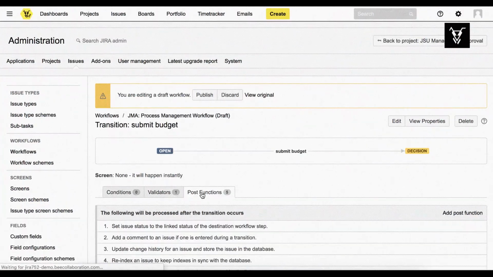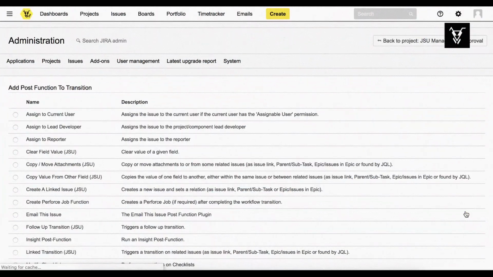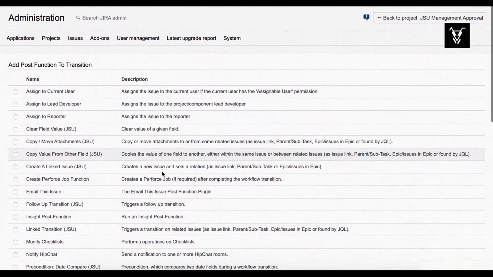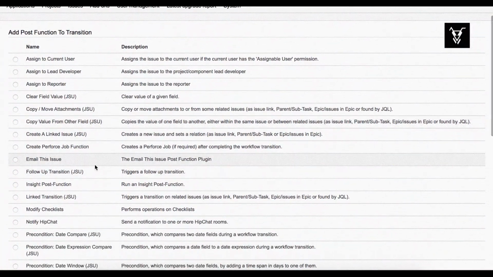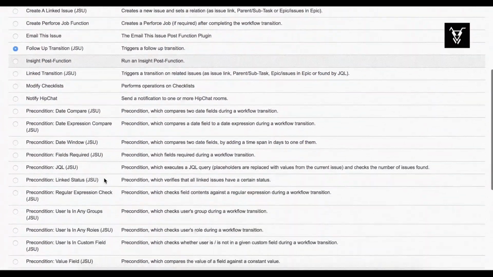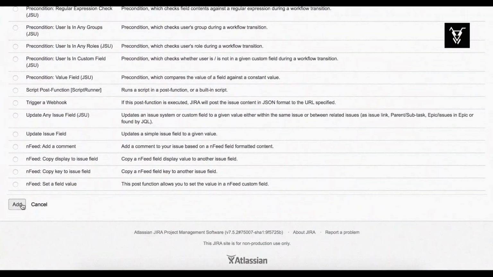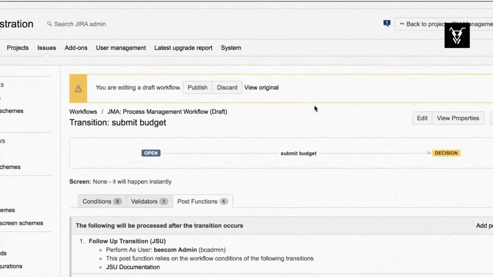Trigger a follow-up in the submit budget transition to evaluate the conditions of the next transitions. Find the follow-up transition post function in the list of post functions. Add and publish your workflow.